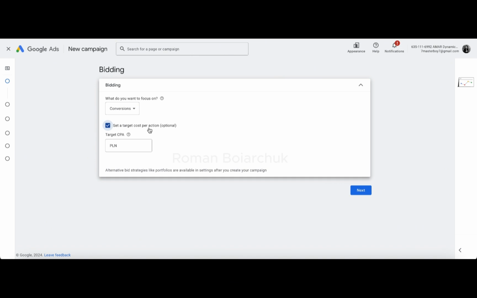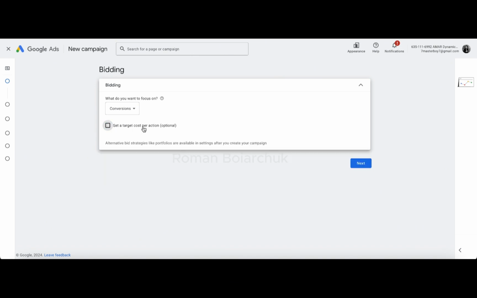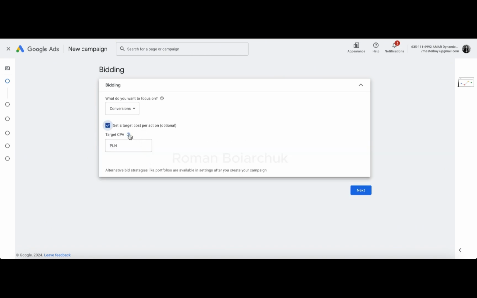Cool, so we are going to take conversions. I'm not going to use a target CPA. Google says you can get more conversions at a similar CPA and stay unconstrained by budget. It's so funny too because they say unconstrained by budget, but in reality what this does is constrain the budget. I'm going to put this at $50.